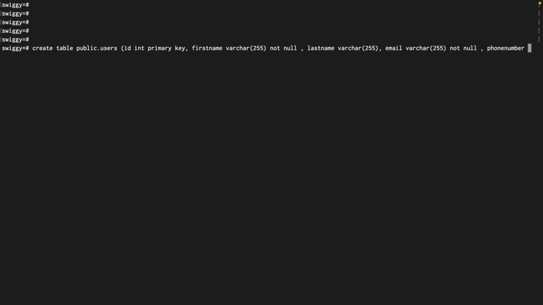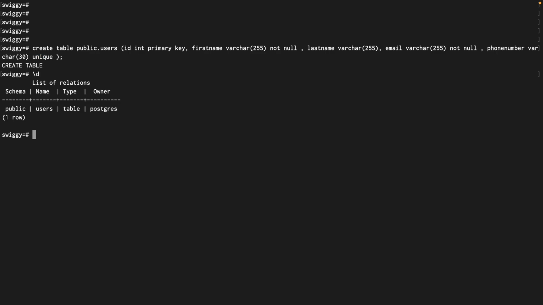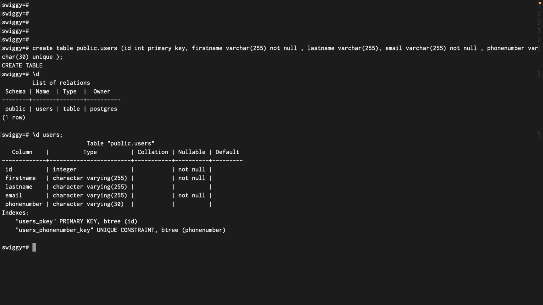Phone number also we can take varchar. Yes, we can take the varchar, and we can take 30. But we want it to be unique as well, so we'll write unique. Now we'll describe the users table.